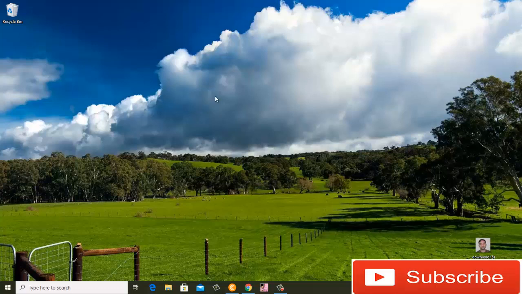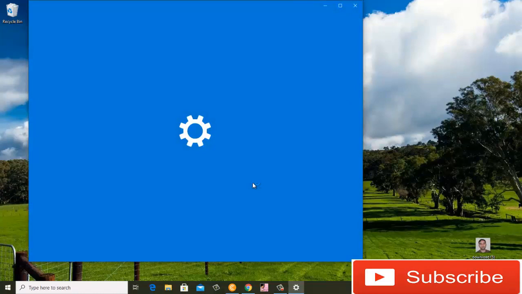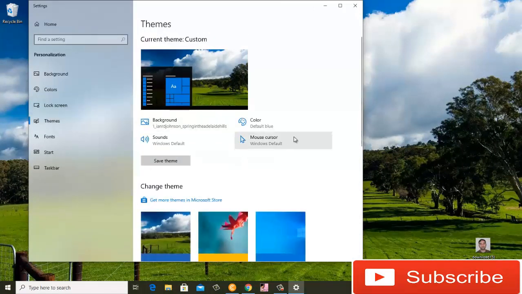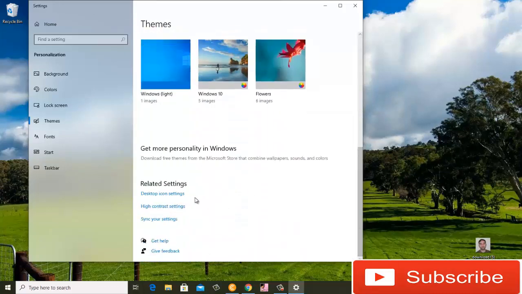For that, just right-click on your desktop and go to Personalize. On the left side, click on Themes. Scroll down here and under Related Settings, click on Desktop icon settings.